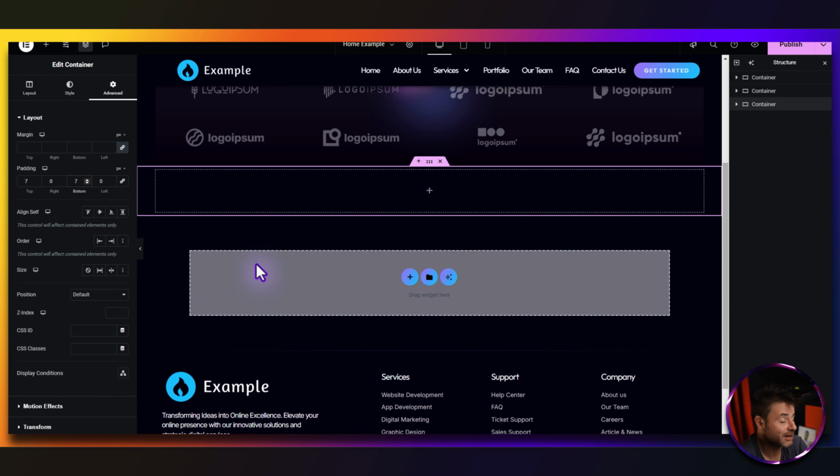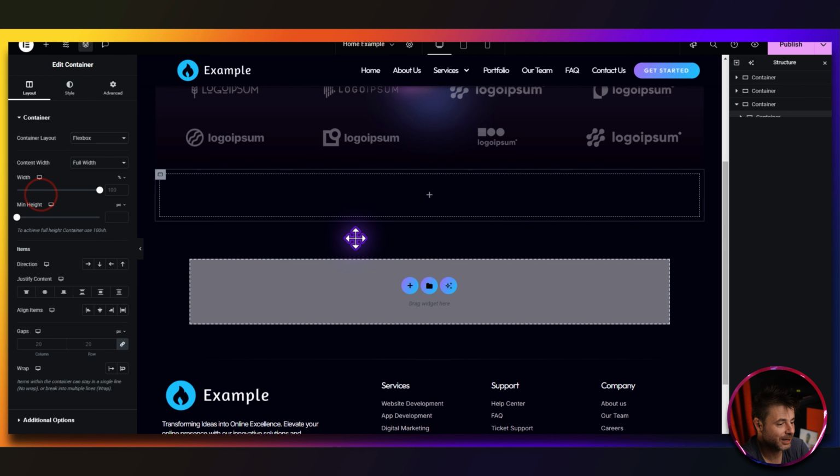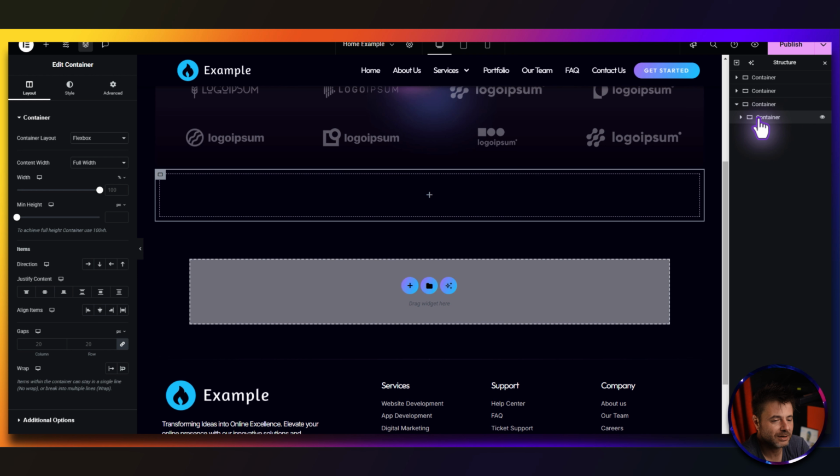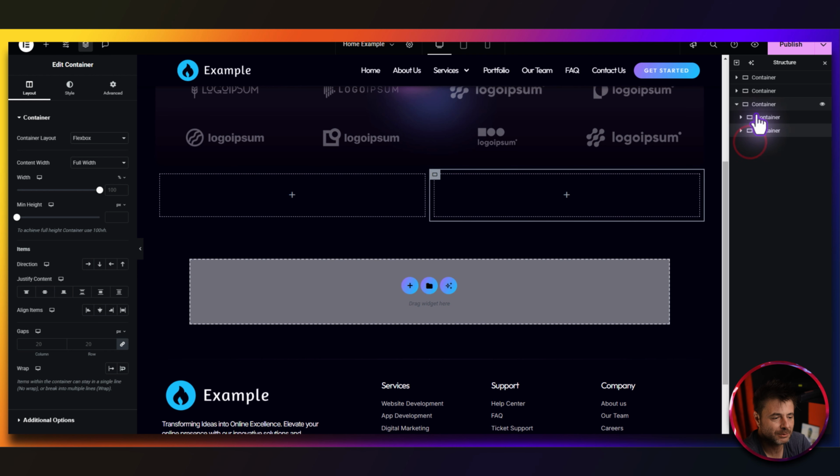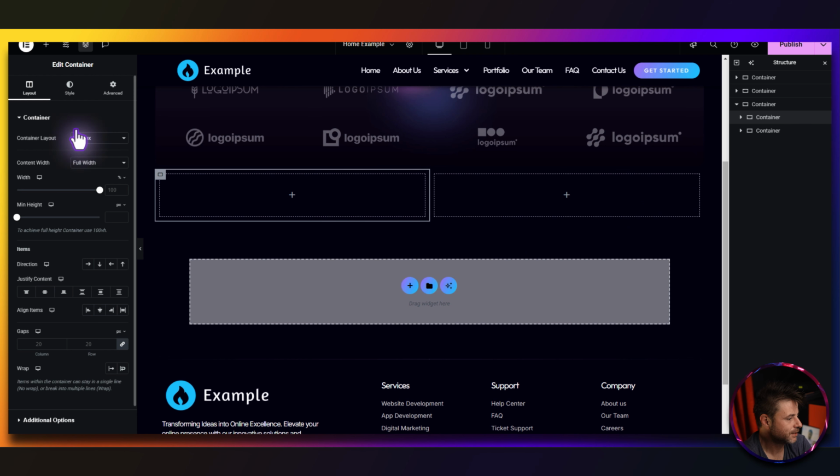Now inside this, we're going to have to be putting in a new container. So we go get the container and we're going to put it in. And here we are just going to duplicate it one more time. So now we have 2 here side by side. So for the settings of this first one, this one is full width and it's going to be obviously 50%.